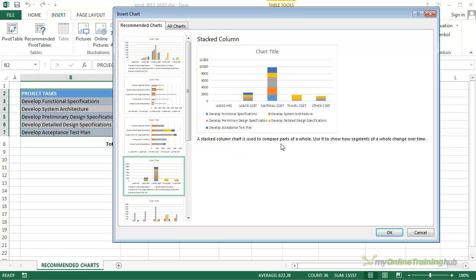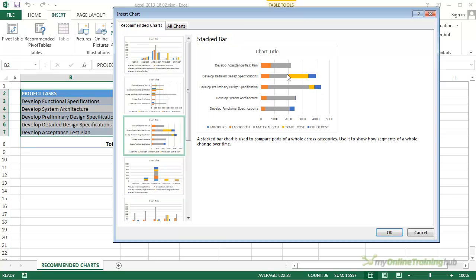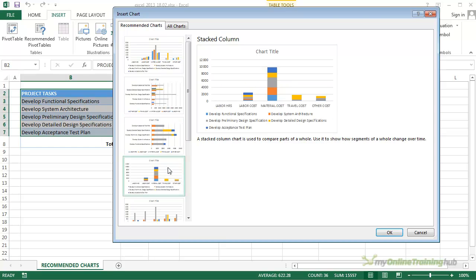Stacked column chart. Compare parts of a whole. Use it to show how segments of a whole change over time. We really don't have that here. We're not over time per se, but it does show parts of a whole. So in labor cost, these are the kinds of costs that we experience. It's a lot like the one we were looking at before, but it's another direction here. I don't think it's as dramatic here as it was there. Here you can really see some strong differences. Here, yes, that's bigger than that, but not as strong as it was on the other chart.